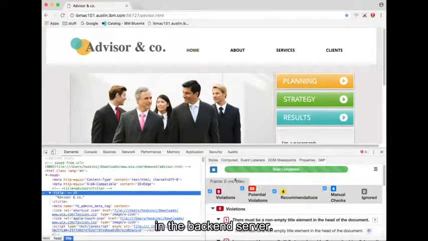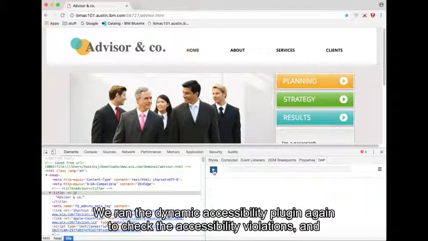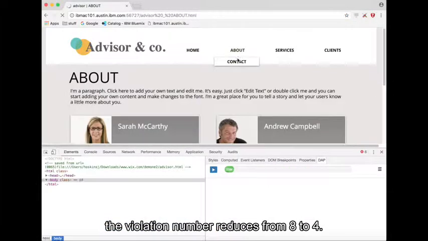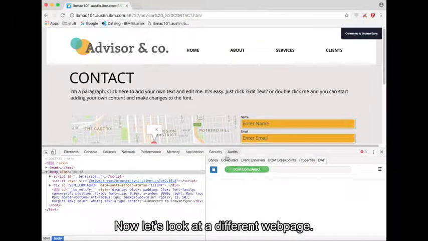the backend server. We ran the dynamic accessibility plugin again to check the accessibility violations, and the number of violations reduces from 8 to 4. Now let's look at a different web page.